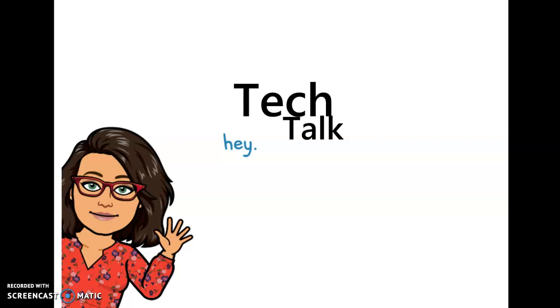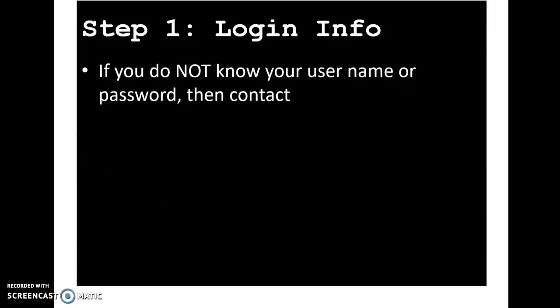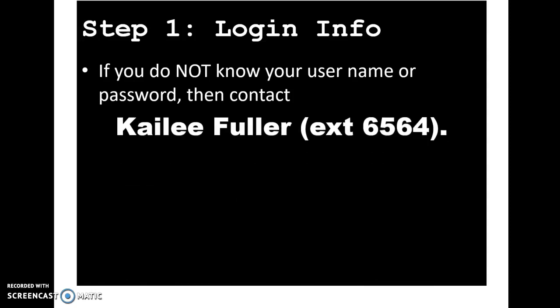First, we're going to go over Illuminate, but you really need to know your login information. If you do not know your username or password, then contact Kaylee Fuller, extension 6564. If you do know your login information, then the next step is finding Illuminate.